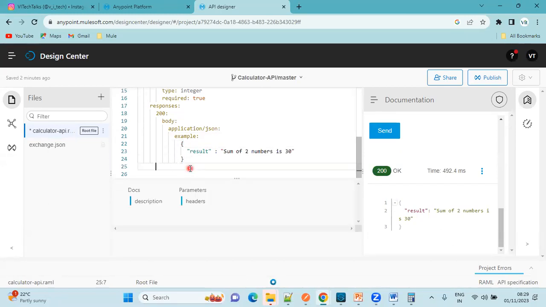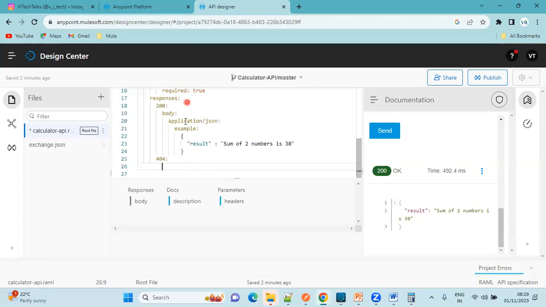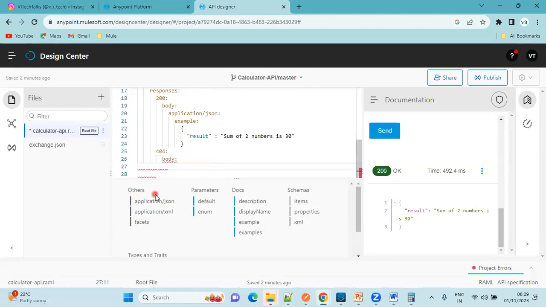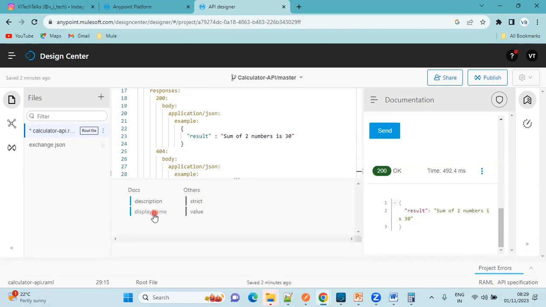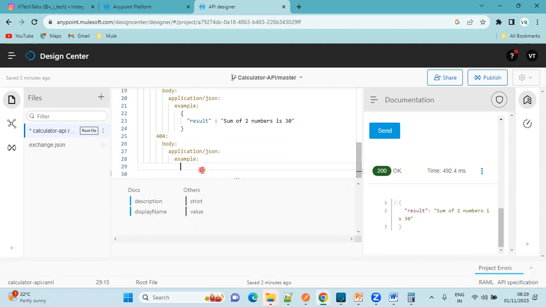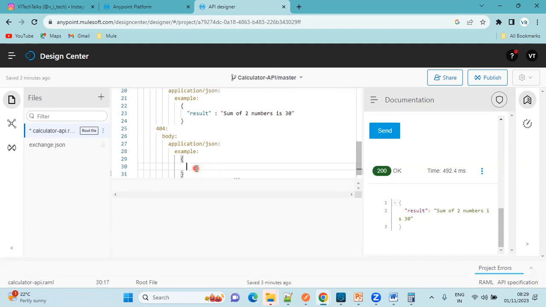Okay, what are the expected codes? Okay, 200 is fine. Next, I can expect 404. What you need to do? Select body, application.json. Next example. What type of output do I need to provide if it is a 404?